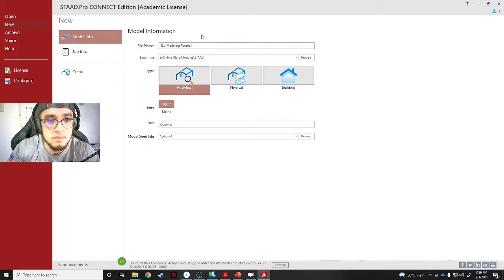So let's say that that is to be my file name. And as for the location, you must choose the location where your STAAD files will be saved. So there, and click here, analytical. And since we are in the Philippines, I would be choosing metric units as our base unit. So that is to be in terms of meters, millimeters, and whatsoever.